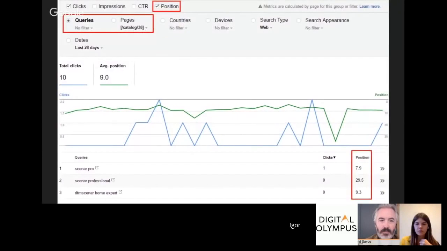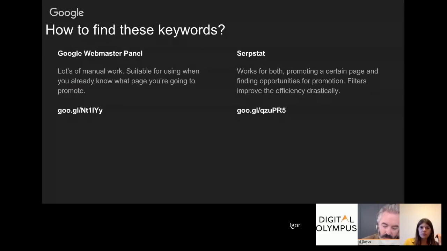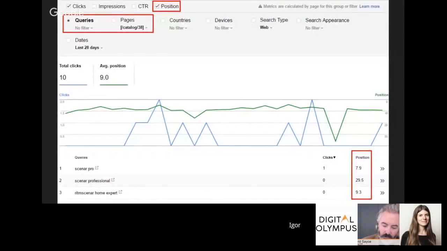Okay, let's jump in. This is what you have to do in Google Webmaster Panel. I have a link here, the shortened one, so you can go there. What you have to do first is the big red square on the left side. It shows queries and pages. You have to switch to pages first and select the page from your website. It says here catalog/38. It doesn't tell you anything because that is not your website. But if it were yours, you would know that your page that ends in catalog 38 is a page for whatever you do on your website.